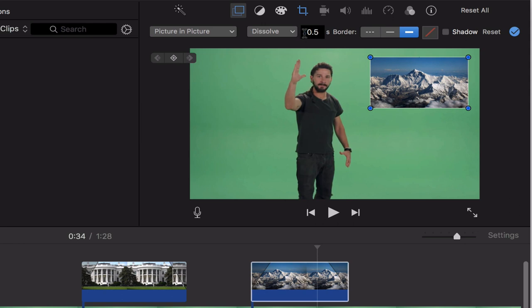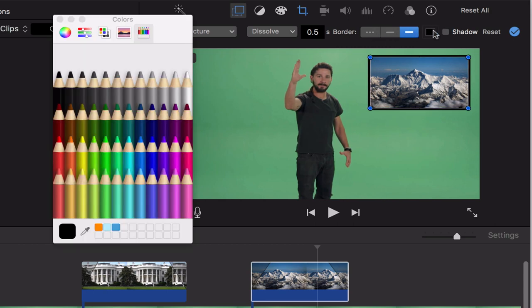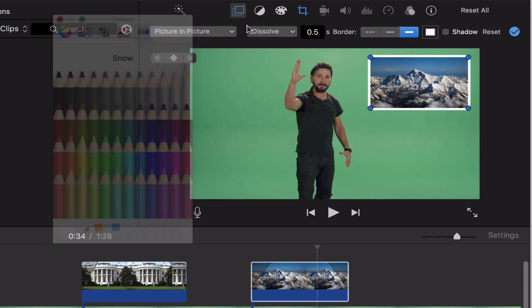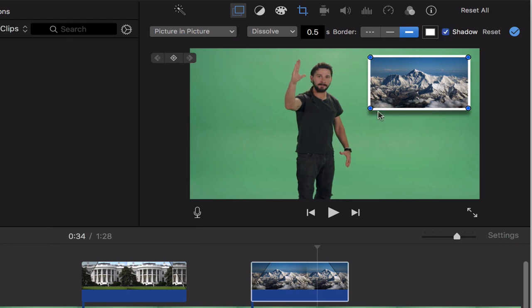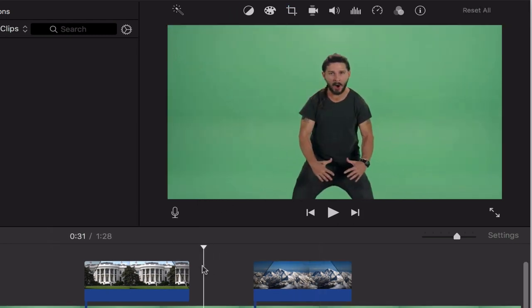I can control how long that effect is, and then I can even give that picture a border. I have a dotted line, I have a solid line, or a thick solid line, and then I can even change the color of that border to make it anything that I want. All right, there's even the option to add a shadow behind that to help it stand out from the background. So this is what that looks like.